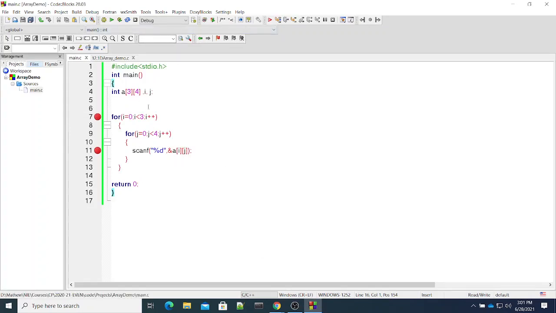Now what will change? This pattern is going to be the same. To store elements into the array, we are going to use only scanf ampersand a[i][j]. Since it is a two-dimensional array, one element requires both a row index as well as a column index. So when I write a[i][j], I select one element of the two-dimensional array. If I want to store data there, I have to use ampersand a[i][j].